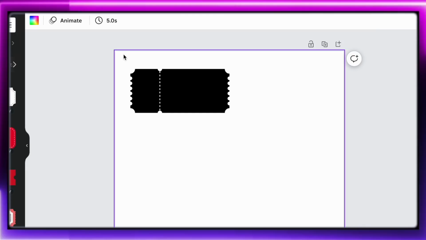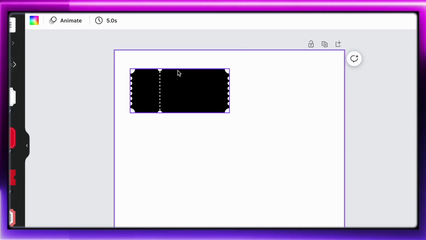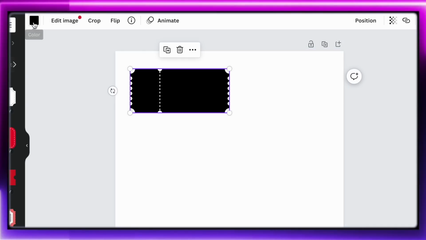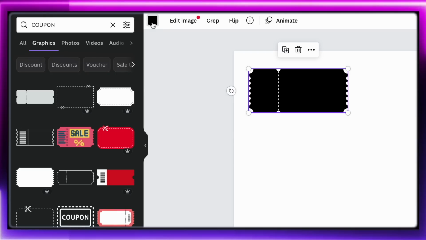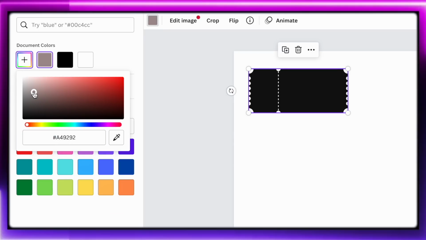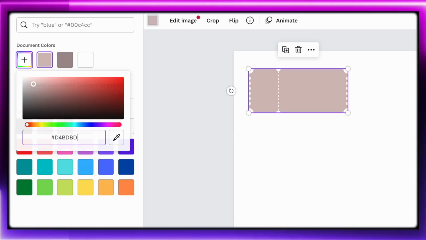So what we're going to do is first change the color, and my color scheme is going to be like a neutral meat pink type of feel. So I'm going to click on the coupon, go up here to this color square, and then I'm going to play around with some colors until I find the right color that I like.